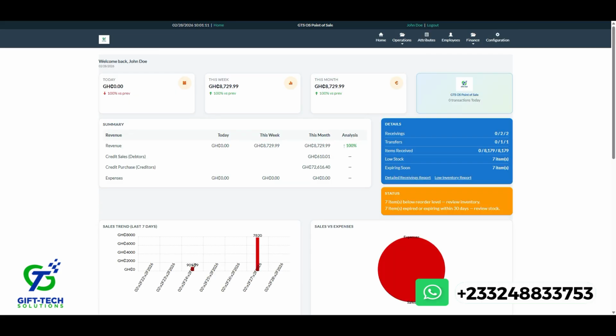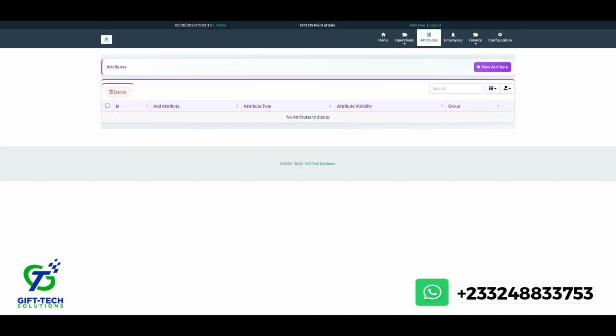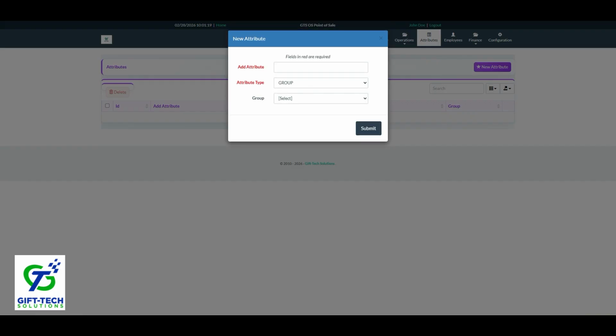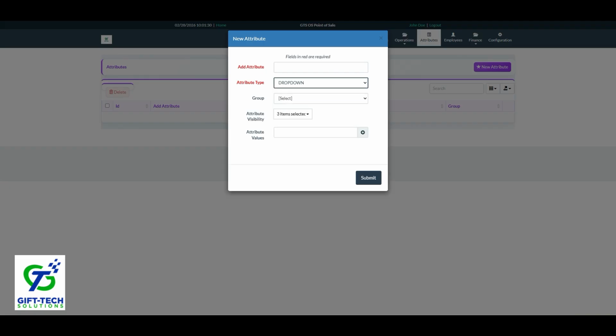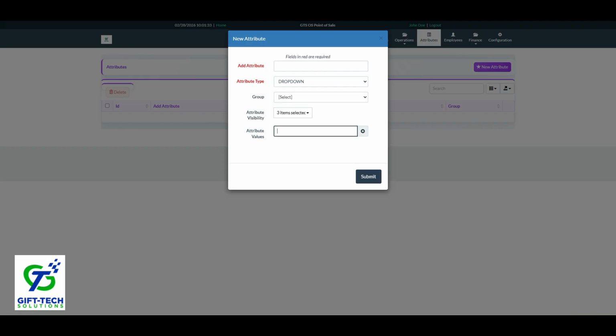And then when we get to the office, you can add attributes. Basically, the attributes are features of items or products. So we can have an attribute like color, size, etc. When you have that, you can use a drop down, and then you can list all the attributes that you want. Okay, and then you add them right here.